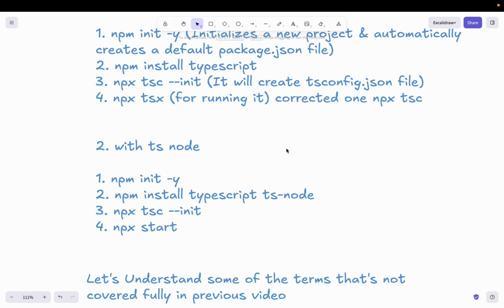Let's see some of the things which we missed in our previous video. So continuing with the previous video, firstly let's see what mistake I have done. While running, I just wrote here npx tsx. It's not tsx, it's tsc basically, when we are running our TypeScript code. So we should write this.